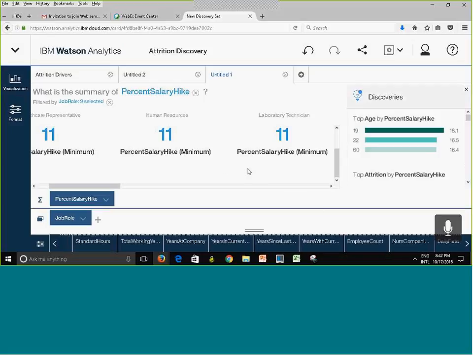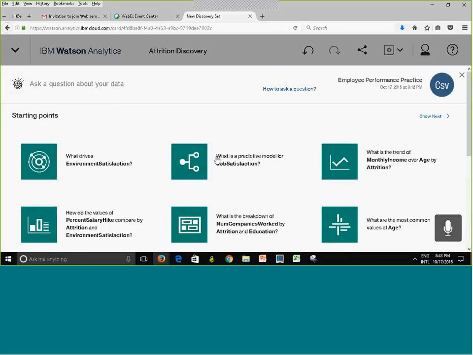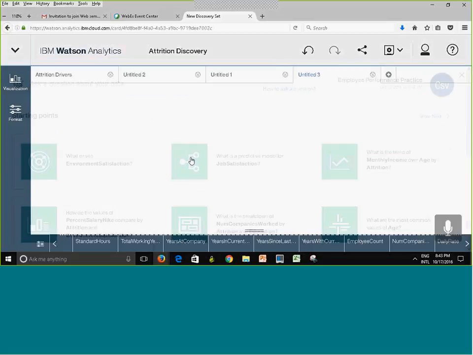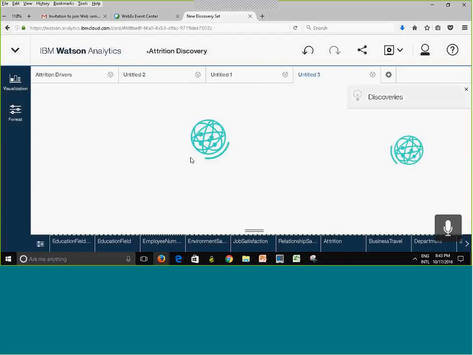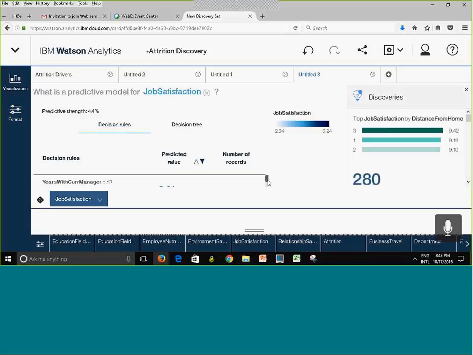What else I can show you is the decision tree. So let me open another tab right here, and here it is, job satisfaction, and here it's going to do the predictive model or decision tree for my job satisfaction. And remember, job satisfaction is one of the variables. It was one of the columns in a spreadsheet that was loaded at some point. So here it is, and it's going to show me the tree. You can see the rules, or you can see the actual tree.